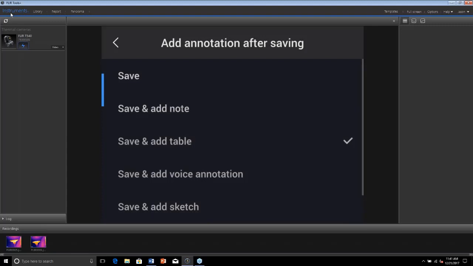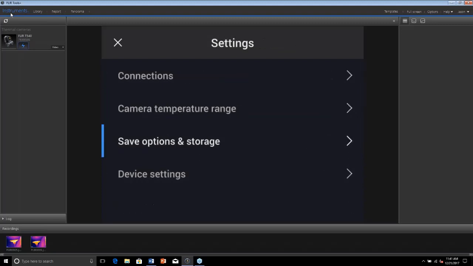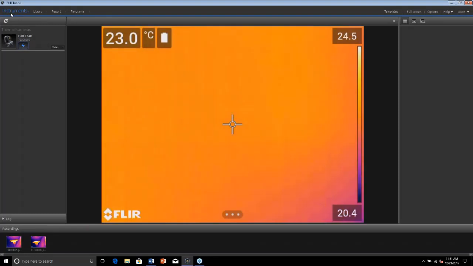So just look on your camera for something about save options and something about annotations, and you should be able to find it. All that stuff gets tagged in that particular JPEG that you save, and then it's viewable in FLIR Tools.